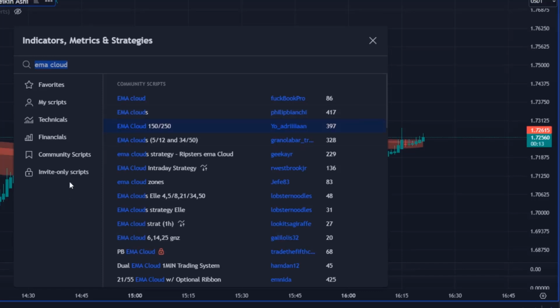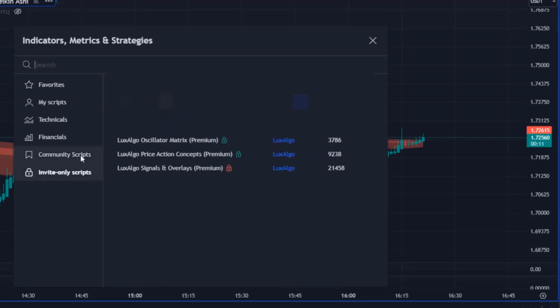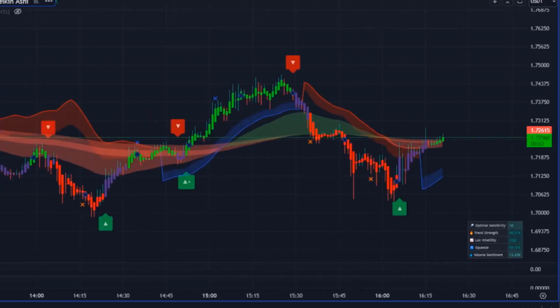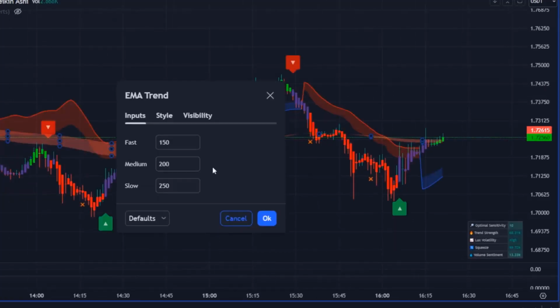And for those of you who already use LuxAlgo yourself, as you know, you have the option of adding LuxAlgo Signals and Overlays under invite-only scripts. Then we have 2 indicators, and that's all we need. We simply set the EMA trend to 50.